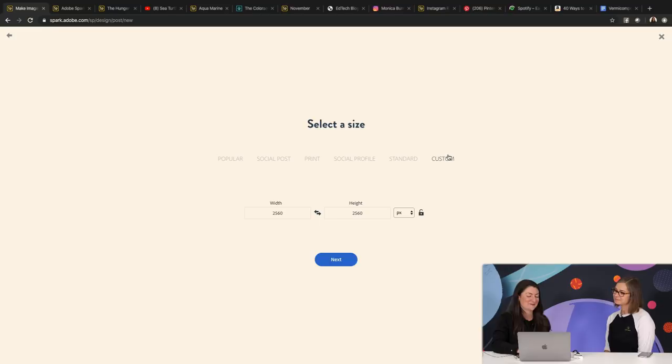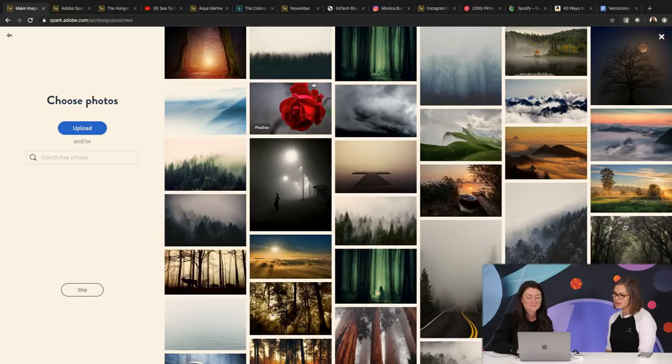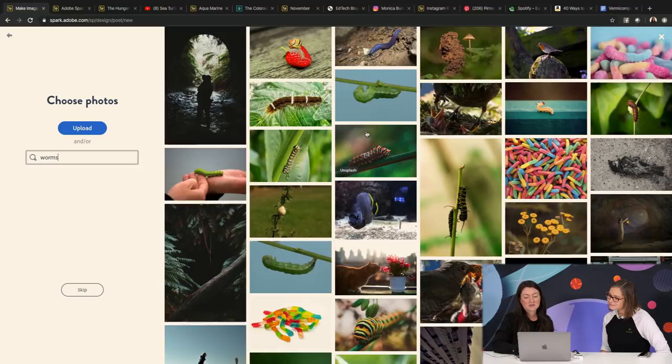So let's go just to a square, because everyone loves Instagram. And we'll go to next. And it pre-populates with a whole bunch of fantastic, just beautiful pictures, beautiful options to get started from. And I can go ahead and search just like I've been searching before. I am going to bring it back to the worms again. So we'll go ahead and put in our worms. I could choose one of these. I could choose a whole bunch, and it would turn it into a collage. I can change my mind later.